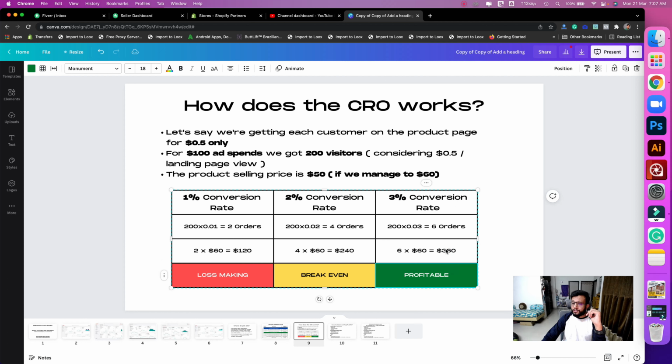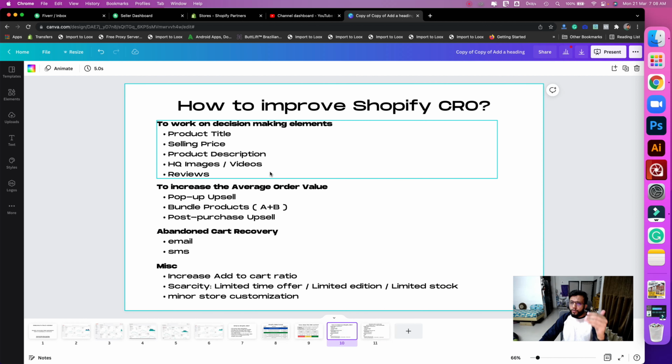So this is the extra revenue that you have generated applying the CRO technique, so that the same store, earlier it was loss making, now it is profitable with these techniques that we are going to see in a bit. Let's see how to improve Shopify CRO, or maybe the WooCommerce CRO.